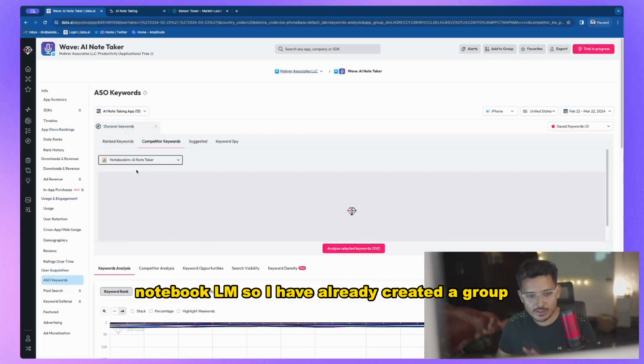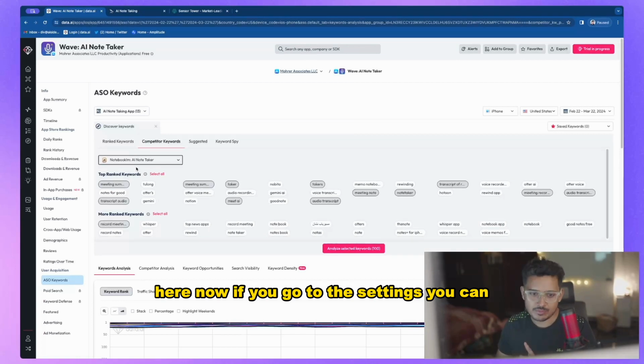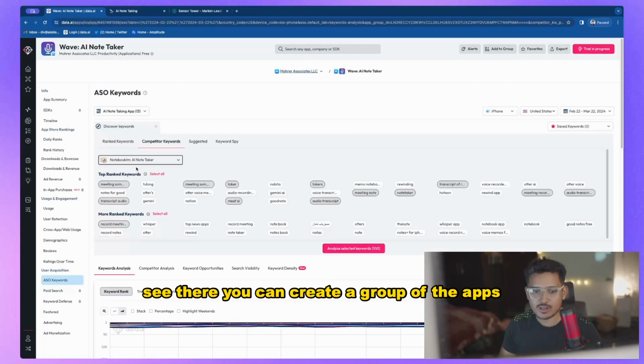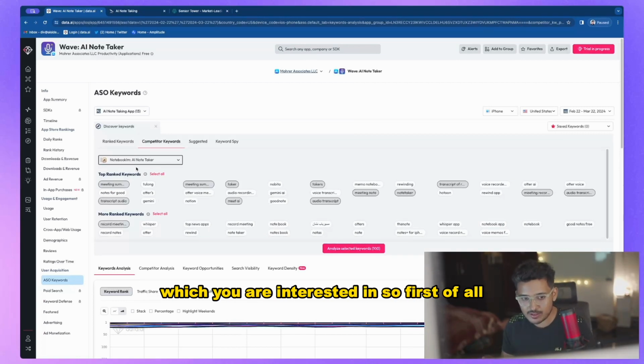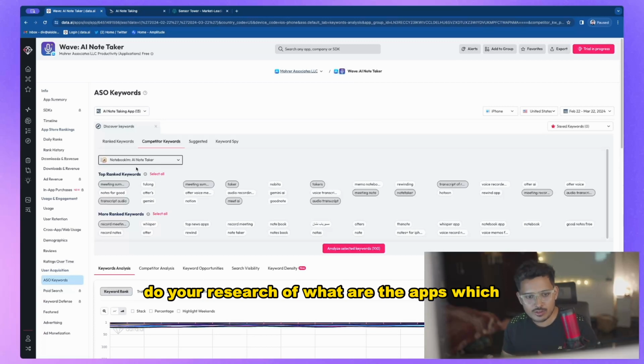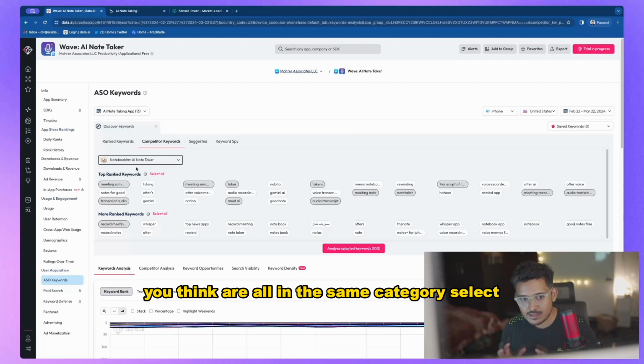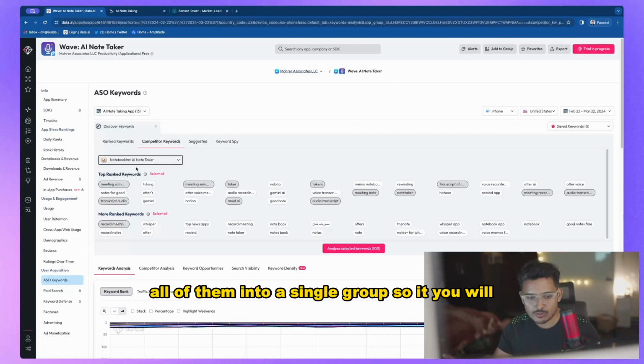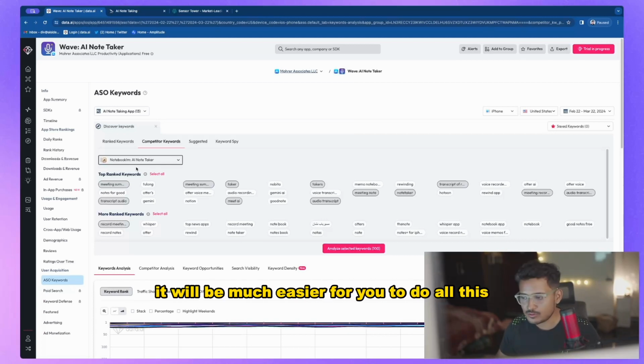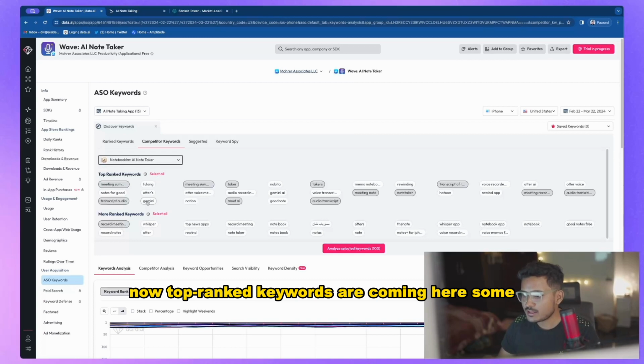So I have already created a group here. Now, if you go to the settings, you can create a group of the apps which you are interested in. So first of all, do your research of what are the apps which you think are all in the same category. Select all of them into a single group, so it will be much easier for you to do all this. Now top ranked keywords are coming here.